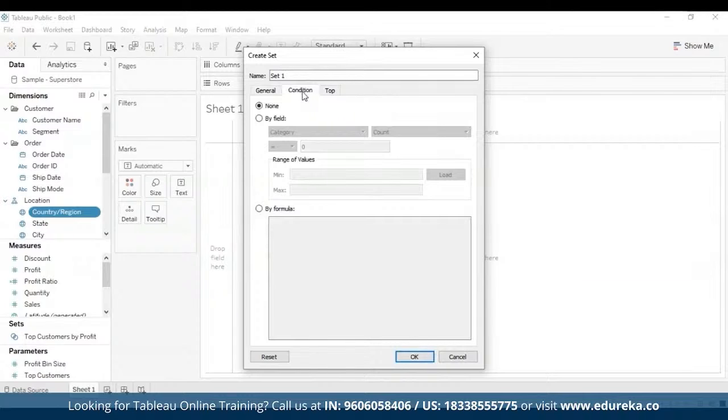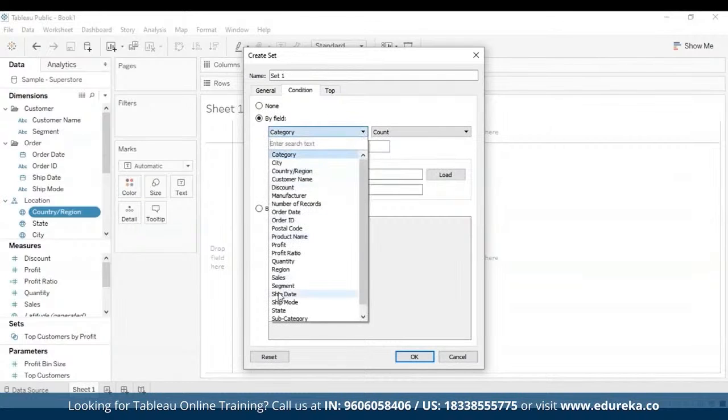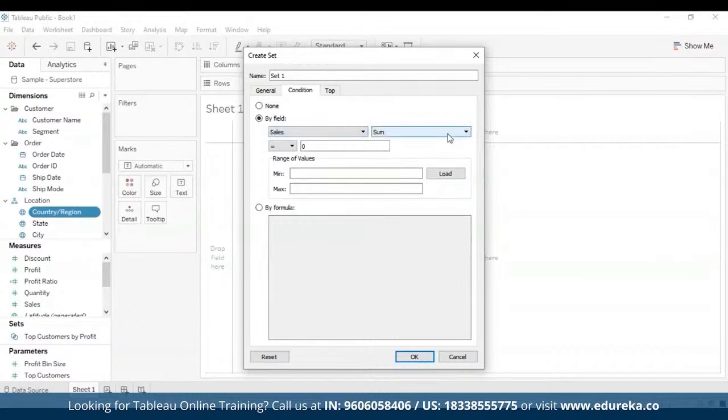Here we can define rules that determine what members to include in our set. For example, you might specify a condition that is based on the total sales that only includes categories with sales of over $100,000. So I'm going to go to sales, and then sum is already selected, and let's say $100,000. Now you need to understand that set conditions work the same as filter conditions.